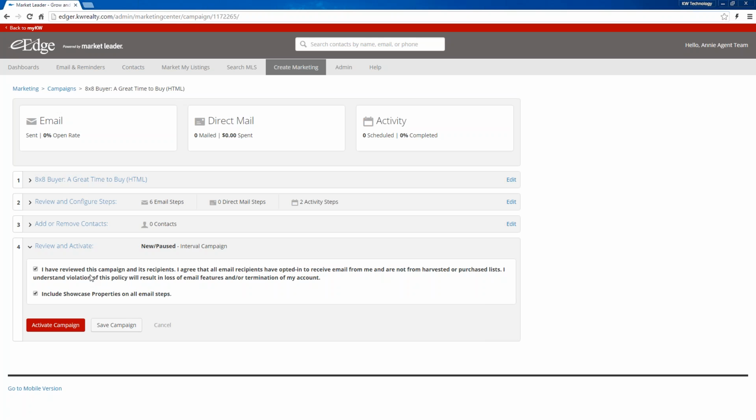Last is showcase properties. Just quickly, I will show you showcase properties. I believe it is under create marketing. I'm sorry, it is under market my listings, showcase properties. You have the ability to include 3 additional properties as showcase properties that will show up on every single piece that you have.